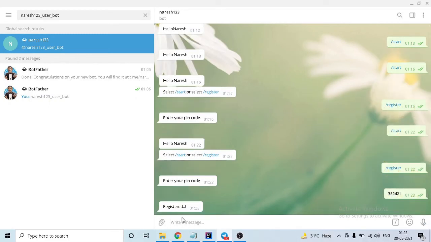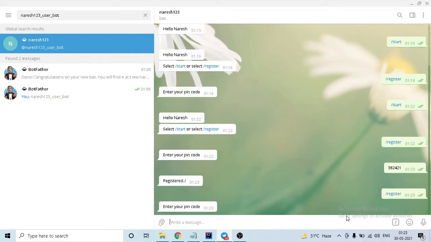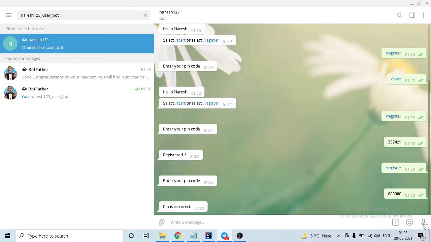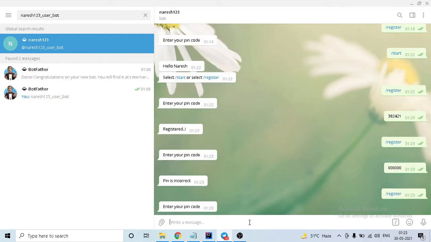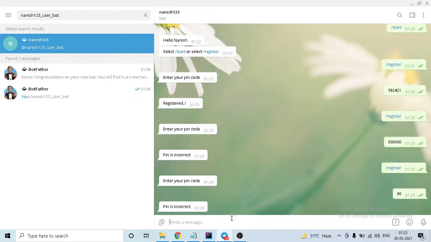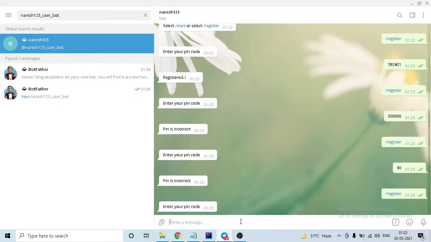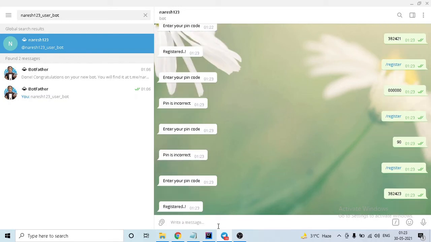It says registered, right? Let's do register one more time, and this time I am writing all zeros, 1 2 3 4 5 6. It says pin is incorrect. Let's click on register again. It says enter a pin code. Now I will write 90. If I click enter, it says pin is incorrect. And again, if I write one more pin, 382423, and hit enter, it says registered.